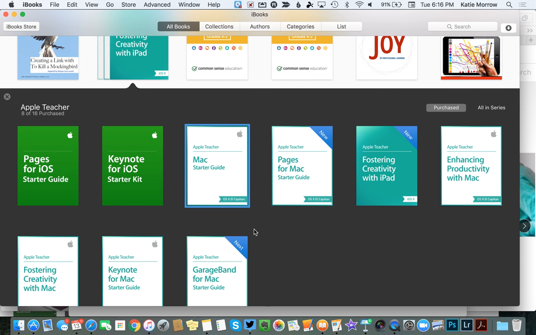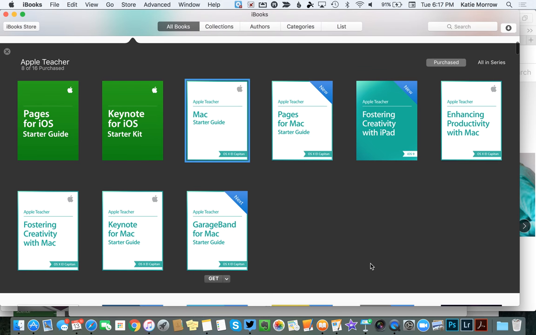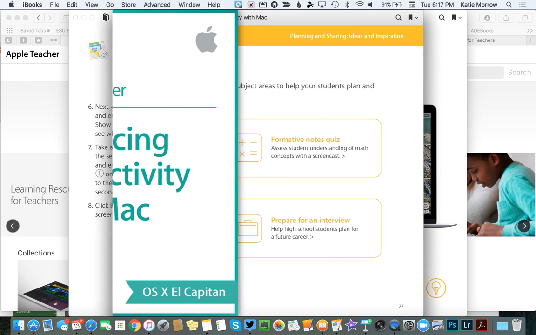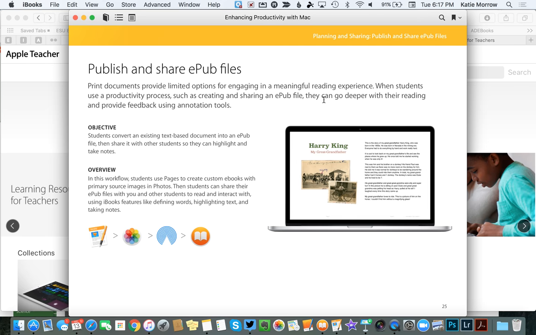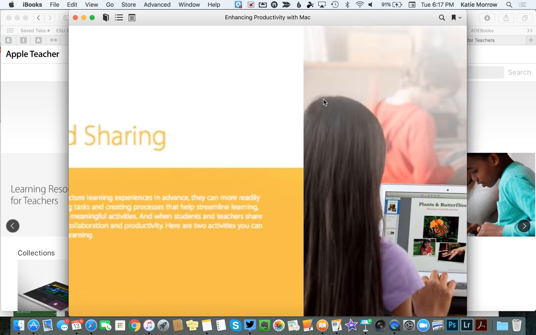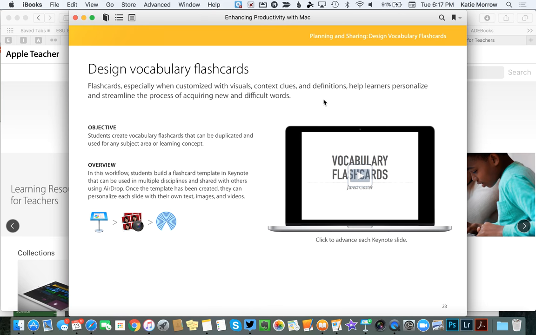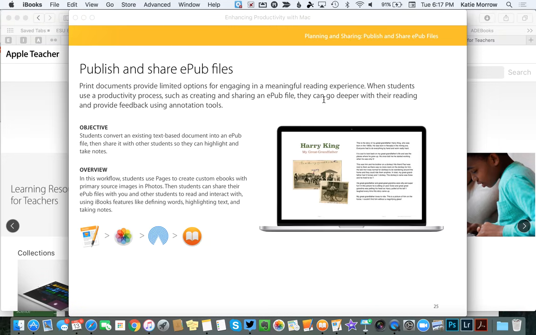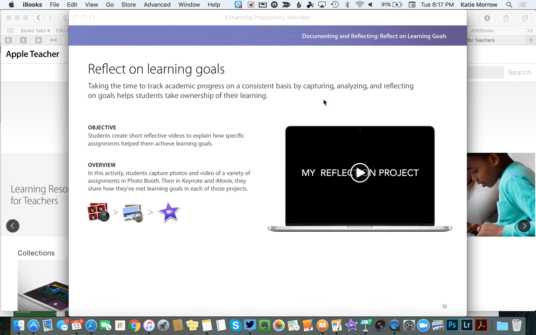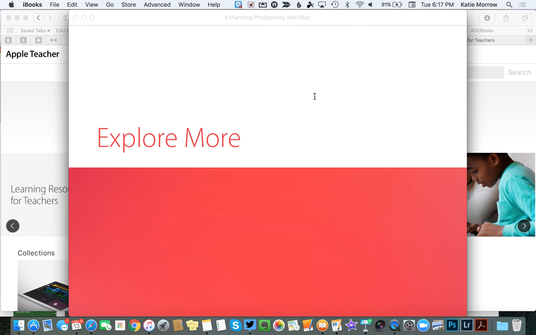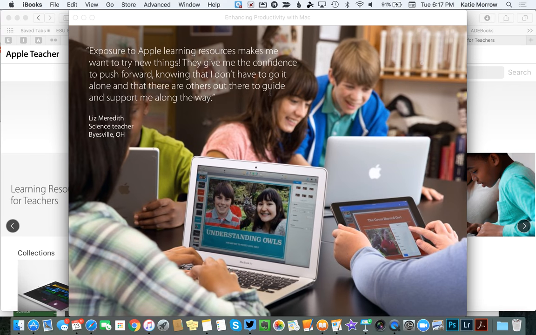As you progress through the quizzes and the badges, I highly recommend the last couple of badges. There's one called Enhancing Productivity with the Mac and one Fostering Creativity with the Mac. These really show and highlight workflows. So you can find out what to do with the skills you've learned and with the apps and the applications that you have just advanced your skills in. So these have basically lesson guides to go along with the Mac skills that you have just tested out and proficiency of. Really, really high quality materials.